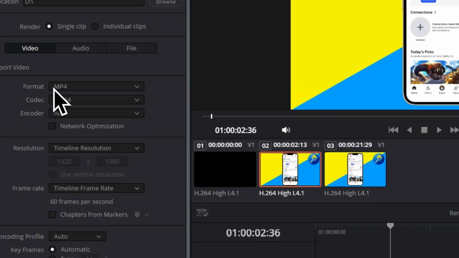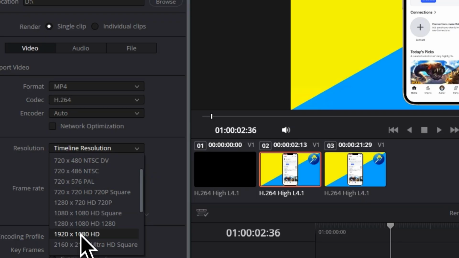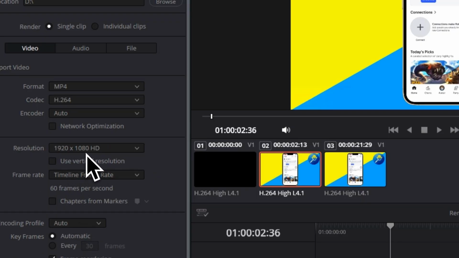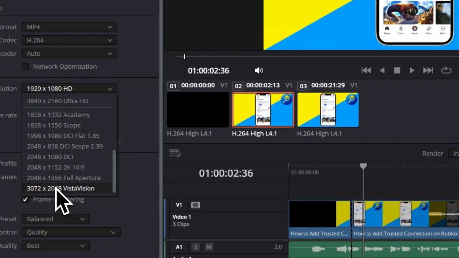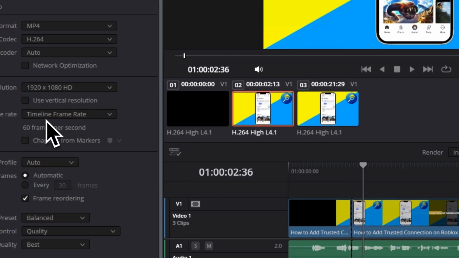Now move on to the resolution settings. If you want full HD, select 1920 by 1080. If you want 4K, you can also choose a higher resolution. Make sure your project timeline is already set to 4K if you plan to export in 4K quality.